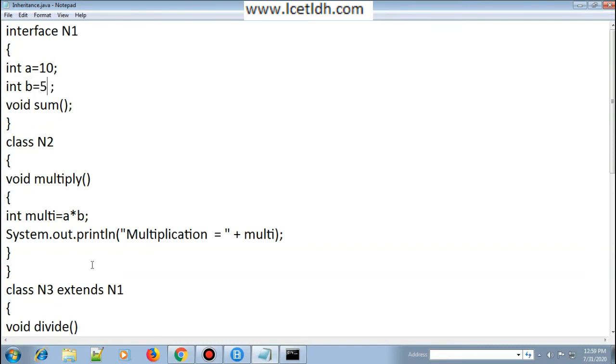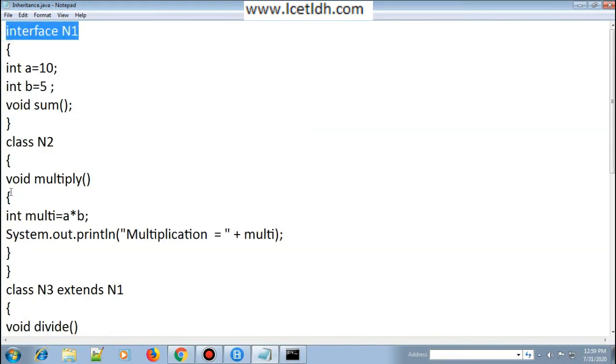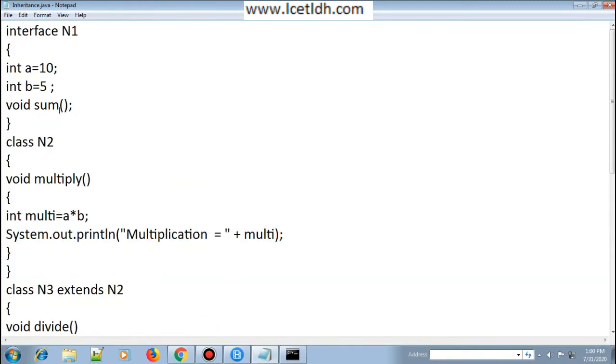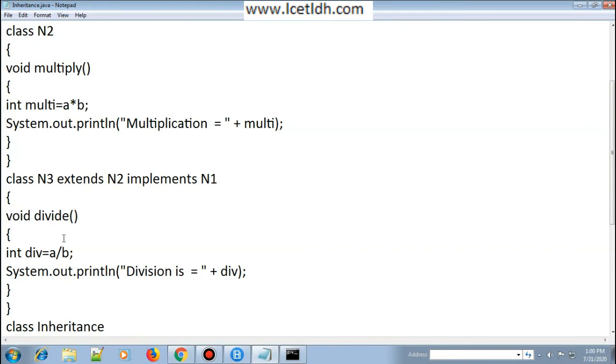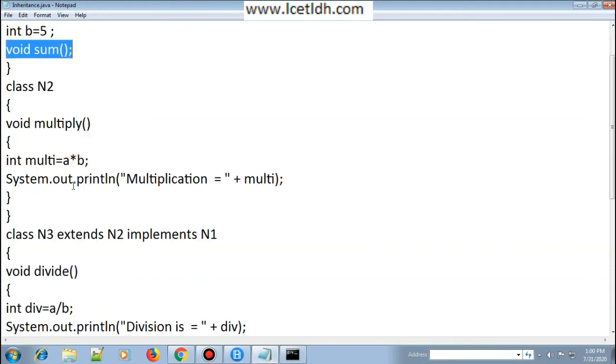Now in the case of multiple inheritance, I want to use this and this together in my class n3. So how can I do that? First of all, I have to extend n2, and as n1 is an interface, you cannot extend it, you have to implement it. So you have to use the keyword implements. Then you give the name n1, and here you have to define the method which you have declared over here, that is void sum. I'm copying it for now.